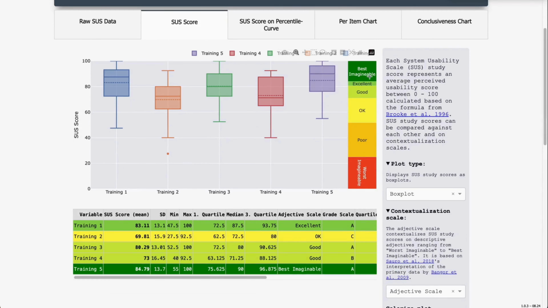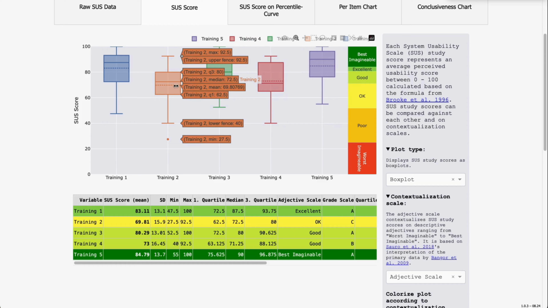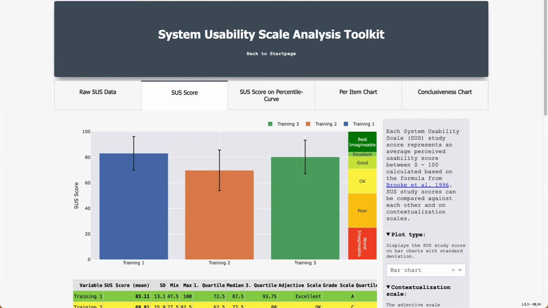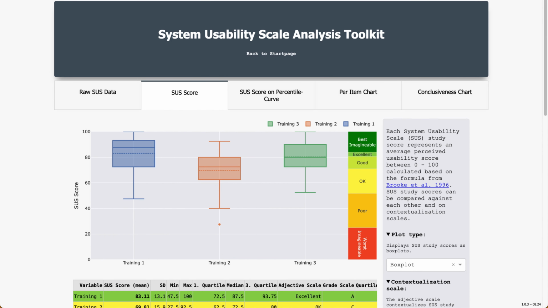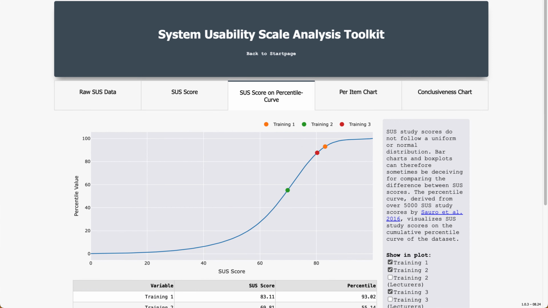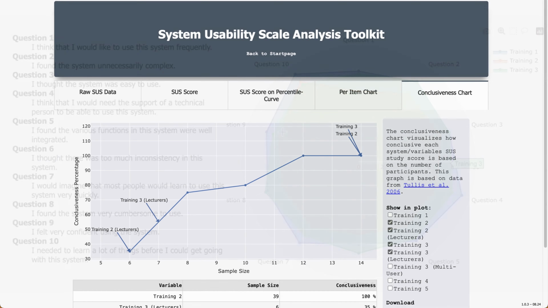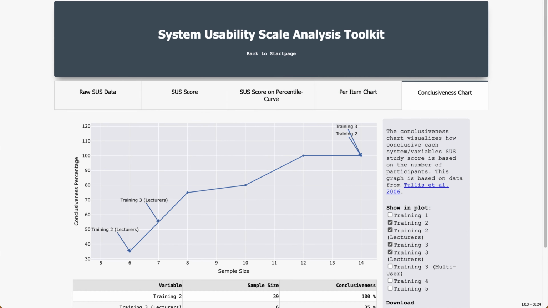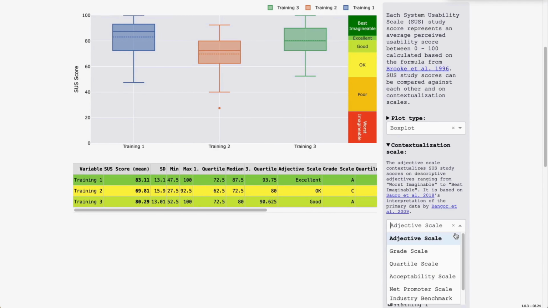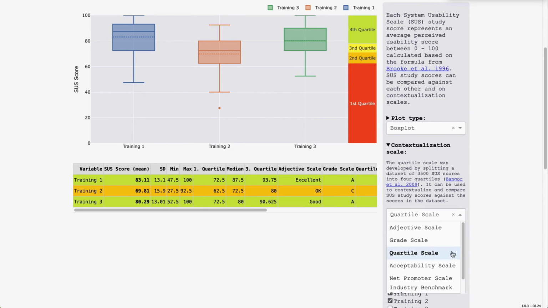As soon as your data is validated, all descriptive statistics are calculated automatically. Explore a variety of plots like SUS scores as bar or box plots, SUS scores on a percentile curve, analyze the per-item level differences, or check the conclusiveness of the study's results. Finally, customize the plots to fit your needs and download publication-ready graphs.